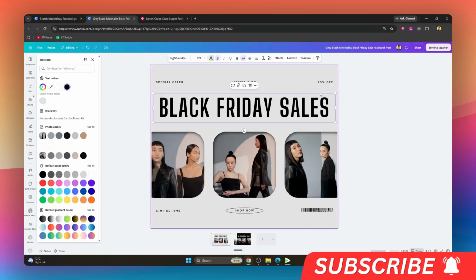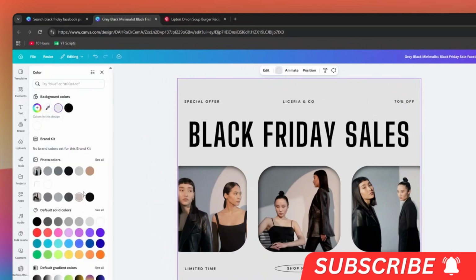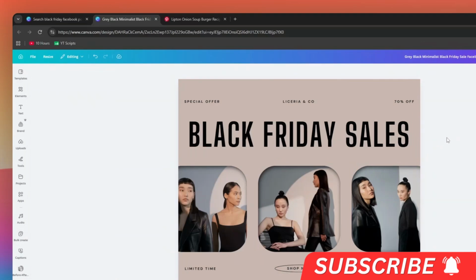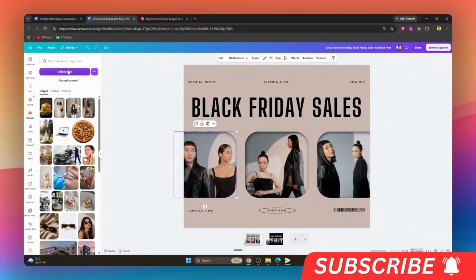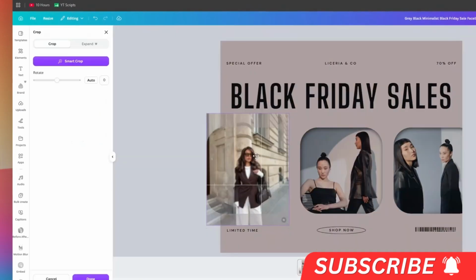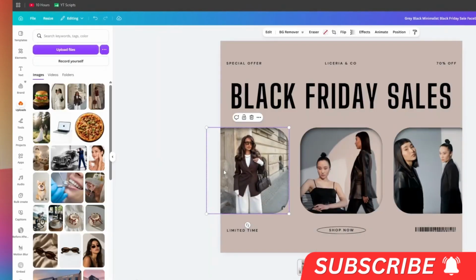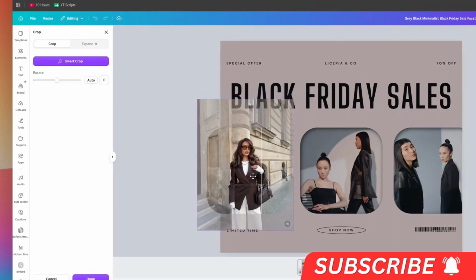Regarding the background, if you want to change its color, just click on Background. There is an option for changing the background color, and you can adjust it like this. If you want to replace this image with your own, you need to upload an image from your PC. Just upload your image, and it will appear here. To replace the template image with your own, you simply need to drag and drop it like this. Then, reposition your image. If you want to make it bigger, you can do it like this.